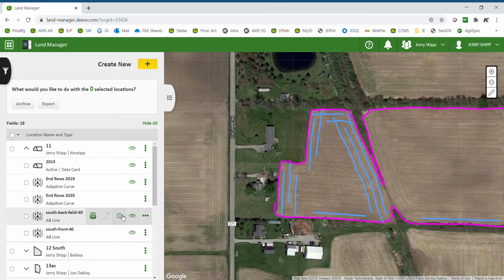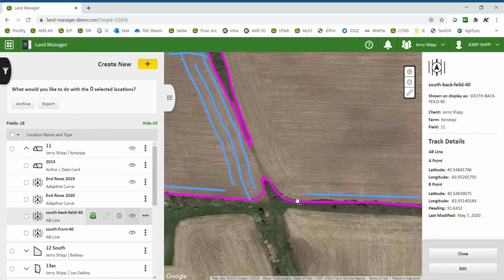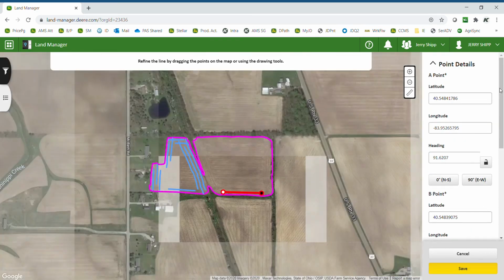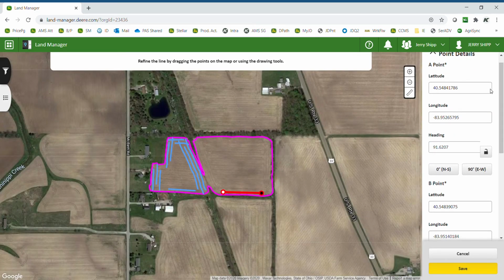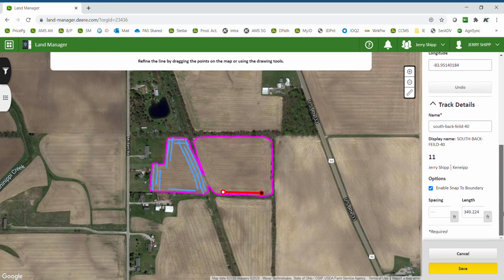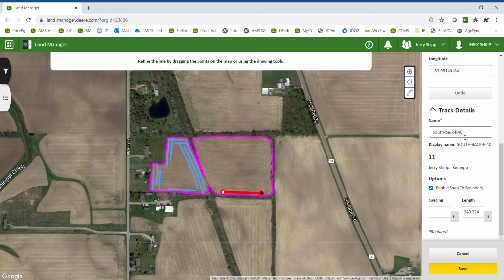I also have the ability to go to the details and edit information. This will not typically be used, but you could adjust the latitude, longitude, and heading of the line or the B point, but in most cases we will simply be changing the name of the track to better fit the field.